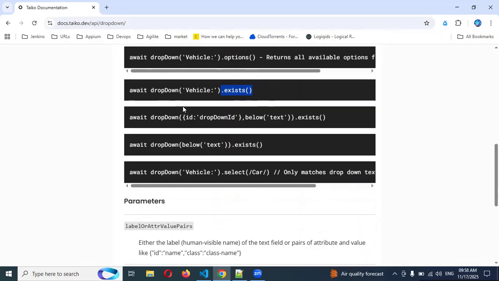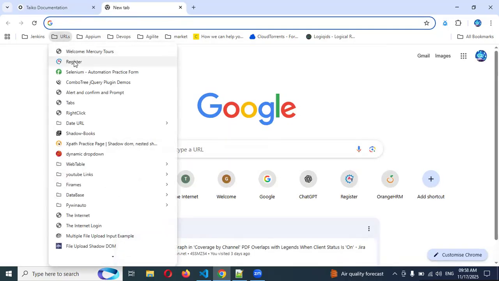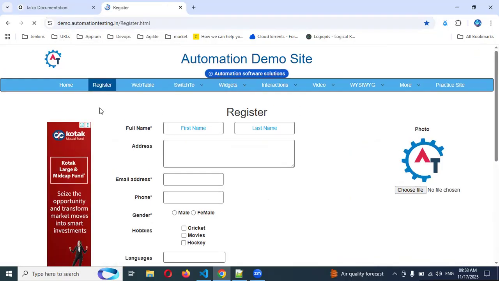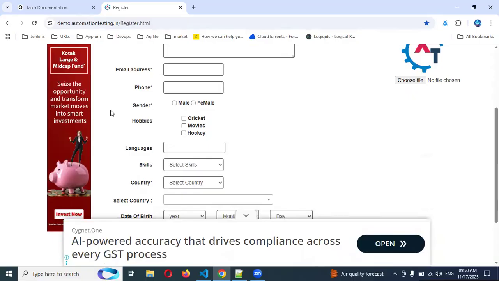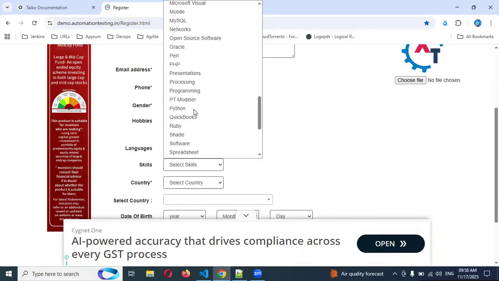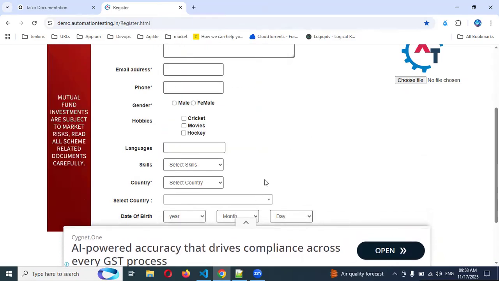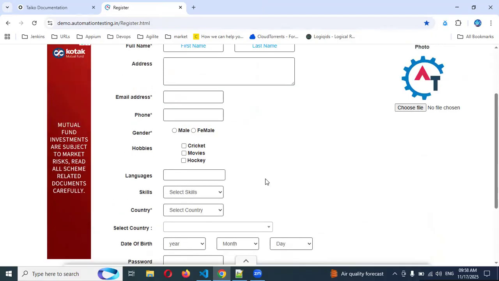We can see a couple of options for how we can implement this. For this I'm going to take this particular registration application. Inside this there is a skills drop down. Here there are so many skills, and we are going to check whether they can be selected or not.